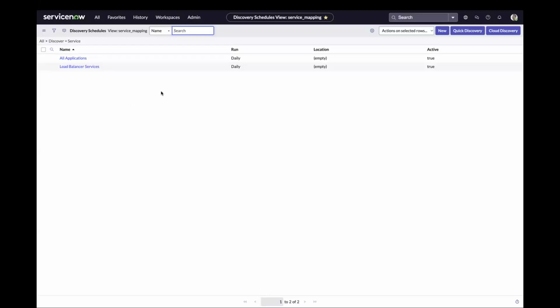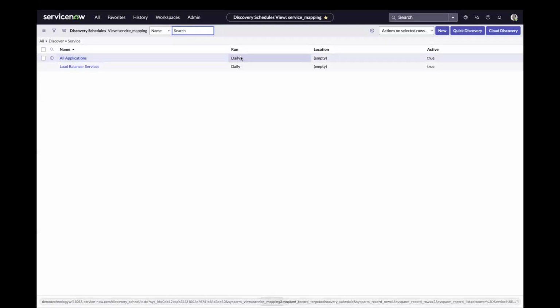Here we can see that we've got 2 out of the box schedules already set up. So this first one is for all applications, and we can see that it's set to run daily. So each day we will go ahead and run through that top-down mapping of our business services that we have within the table. And we do this in order to make sure that we keep that data up to date and any changes on configuration items within the CMDB are maintained within our service maps as well.